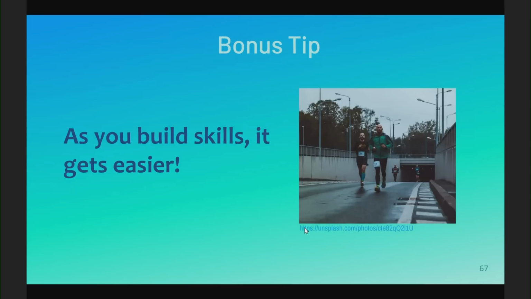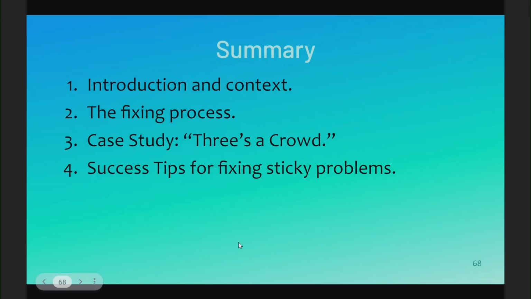And here's a bonus tip. If you've gone through this presentation today and said, oh my goodness, this is so complicated, well, you're right. Undoing bad merges, if there's more than just one or two people involved, they do tend to get complicated. But what I've found over the years is that as I've done it and as I've built my skills, it's just like exercise. It definitely gets easier. So take heart.